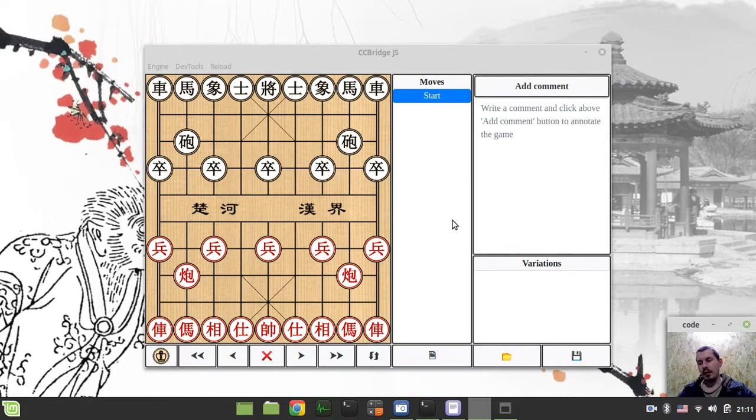Z here. In this video I'd like to demonstrate a new feature I've added to my CCBridge-like GUI, which is intended to play Chinese chess with third-party UCI engines. Now it's already possible to connect a UCI engine to this sort of app I'm developing. It's written with the help of the Electron.js framework, so all the code is in JavaScript.